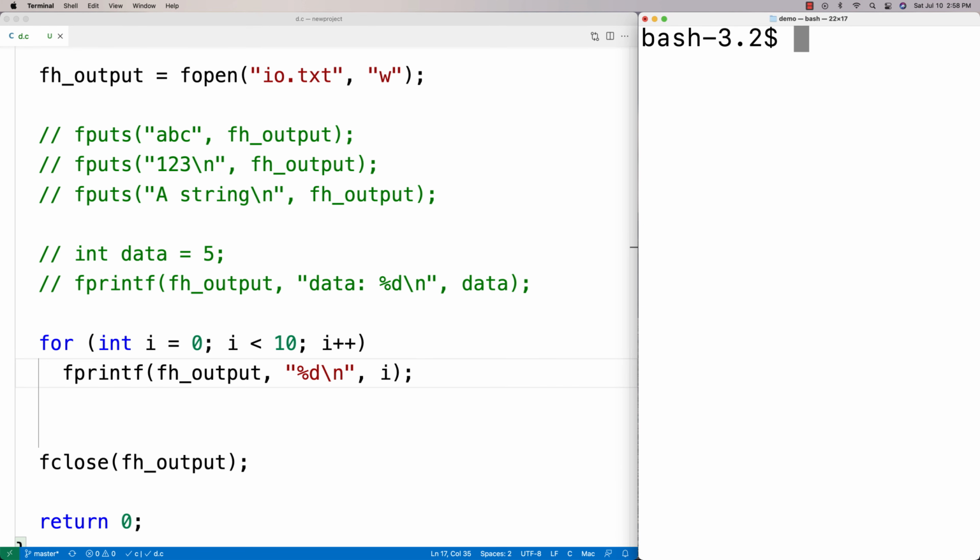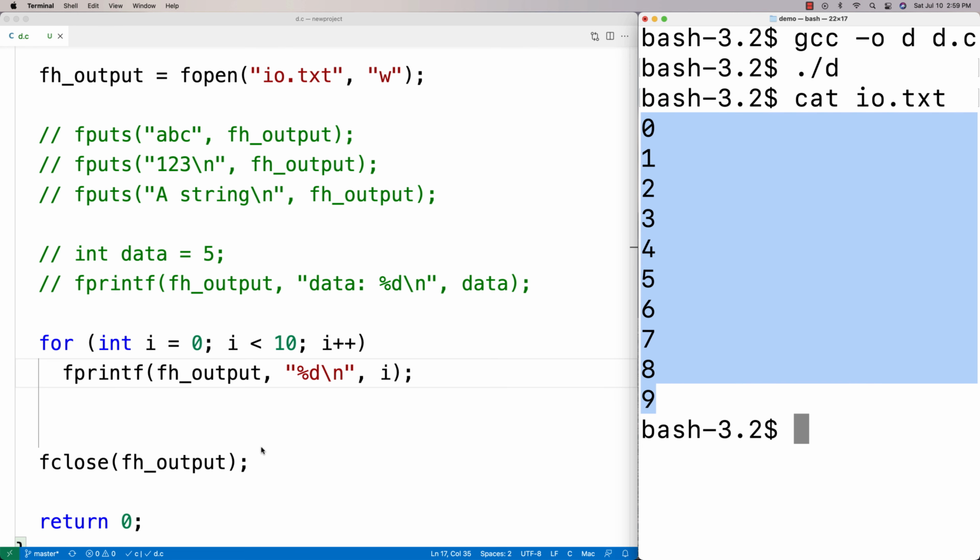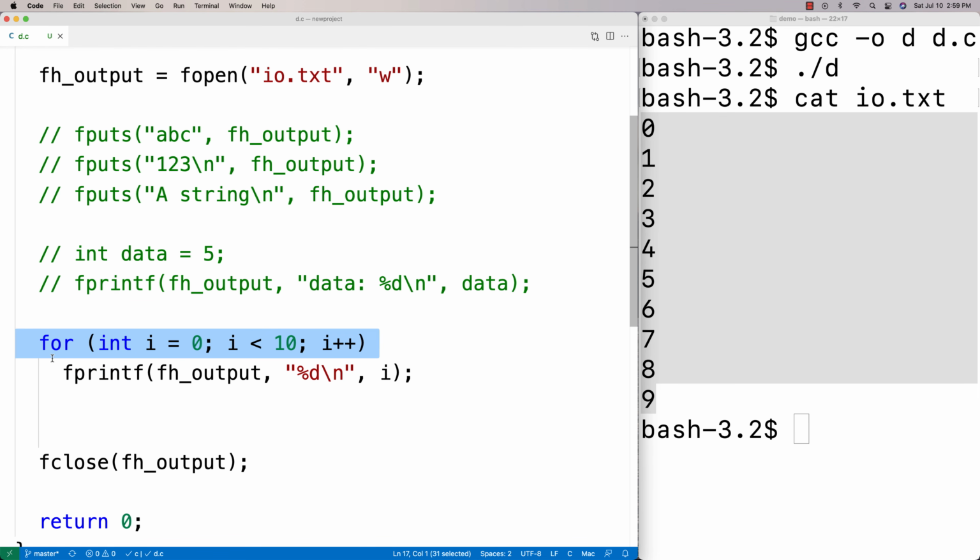And I've got it back to write mode now, so it's going to start off with a blank file when I do a run of it here. So I'll do this and say cat io.txt, and we get 0 to 9 there now. And so you can do this as well. You can have fprintfs in a loop, and you can have that kind of logic.